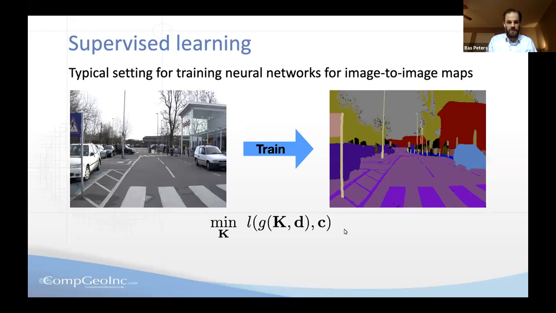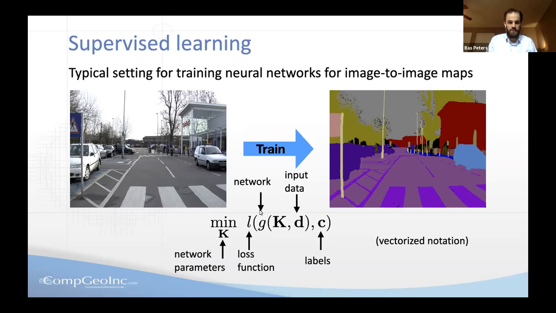So to start with some notation, what we try to do is train a network. So I indicated by just a nonlinear function g that depends on k, that are the network parameters, say convolutional kernels in a convolutional neural network, and some input data D. So D would be, say, the image that you plug in. And then training a neural network in this notation just means minimizing the difference between the output of the network, so what comes out of your function G, and compared to the labels C. So these would be the labels, the goal, what you want to try to match. And L is then a loss function, for example, cross entropy for these type of applications.